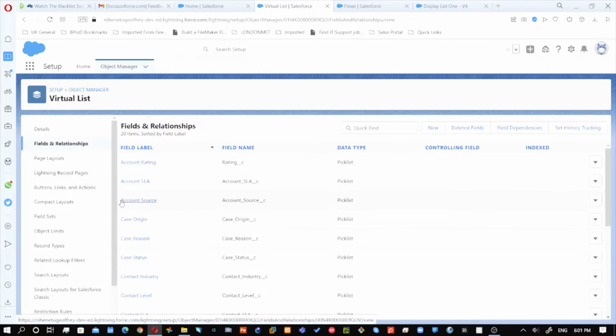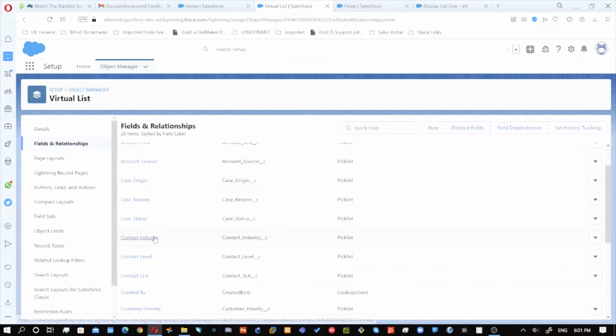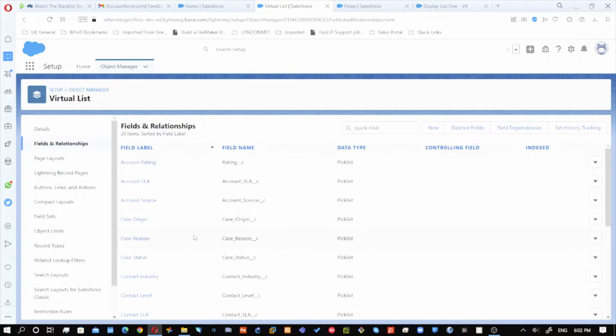So for example, we have the account source. This one will be used for the account object, like account SLA. Case reason, as you can see, will be used for the case object, and so on. So that's how I've done that. I also showed this when we go to the layout, you see how I've arranged this as well.